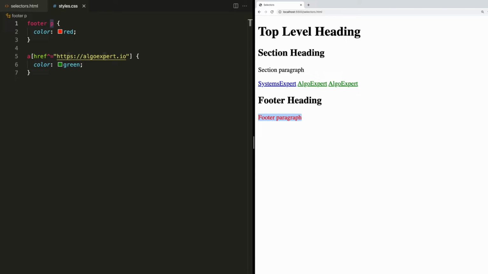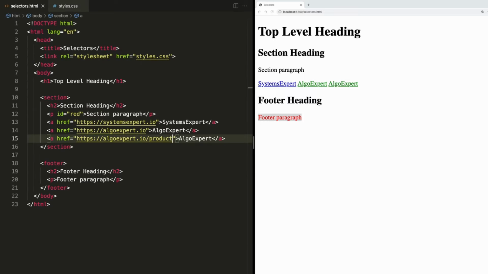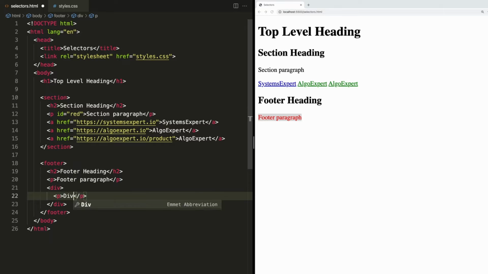And we could actually get even more specific with this. So let's go back to our HTML again, and let's add a little bit more code inside of this footer. I'm just going to go ahead and add a div just for the purpose of demonstration. And then inside of this div, I'll say div paragraph. Now when I save it, you'll see both of these are red, and maybe this is what we want, maybe it's not what we want.